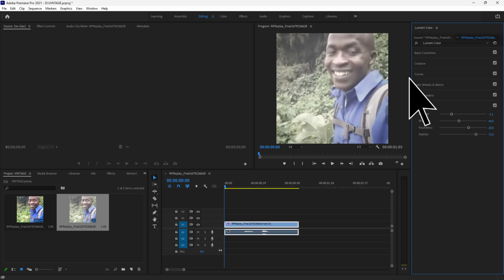Now, add a vignette to your footage for a classic look. Adjust the amount, midpoint, roundness, and feather to create a subtle dark border. These are the example settings: amount -1.5, midpoint 40, roundness 20, feather 75.